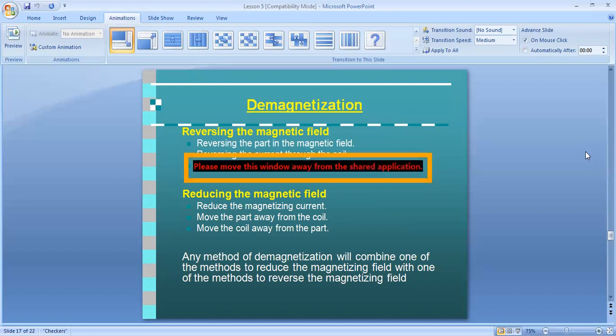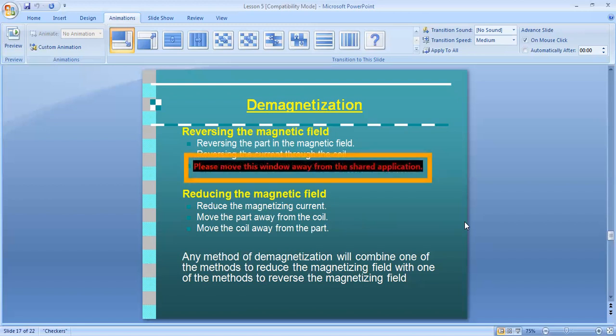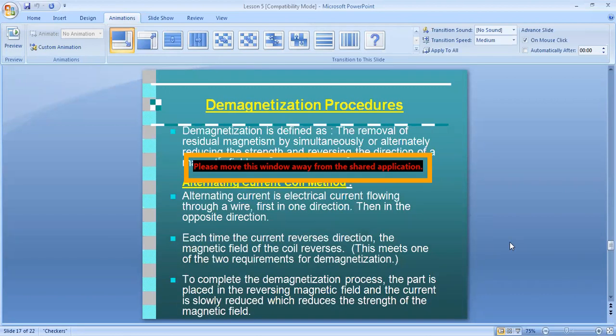The second is reducing the magnetic field. How will you reduce it? Reduce the magnetizing current directly, but we can't reduce it manually. There is a rheostat, so for each cycle we need to reduce. Or move the part away from the coil, or move the coil away from the part. So if you want to do demagnetization, from the top you need to take one, and from the bottom you need to take one more. Then you will get demagnetization. Any method of demagnetization combines one of the methods to reduce the magnetizing field with one of the methods to reverse the magnetizing field. This demagnetization procedure we'll see tomorrow.